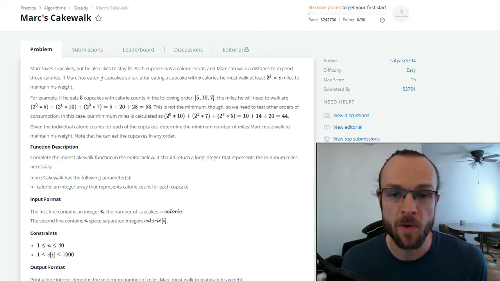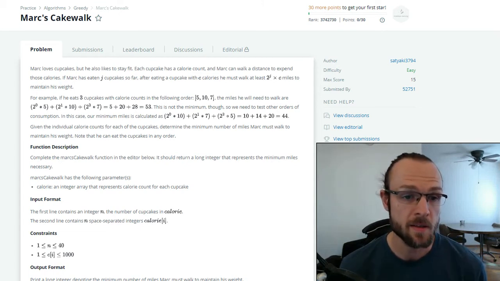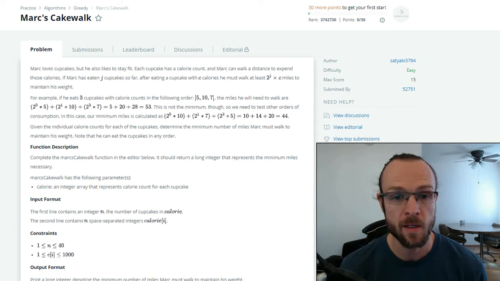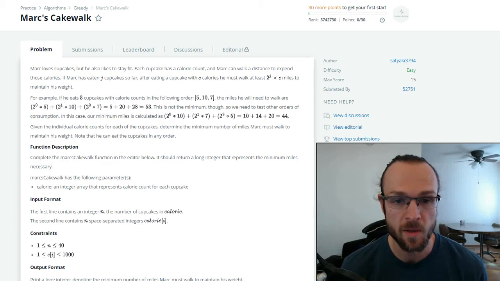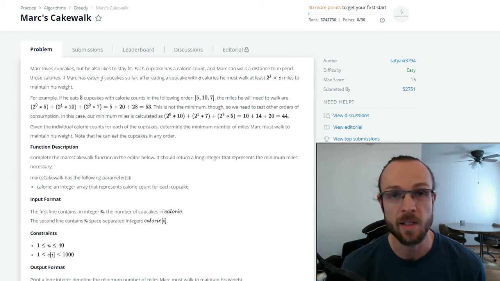This is not the minimum though, so we need to test other orders of consumption. In this case, our minimum miles is calculated as 2 to the 0 times 10, plus 2 to the 1 times 7, plus 2 to the 2 times 5, which equals 10 plus 14 plus 20, and that equals 44. Given the individual calorie counts for each of the cupcakes, determine the minimum number of miles Marc must walk to maintain his weight. Note that he can eat the cupcakes in any order.